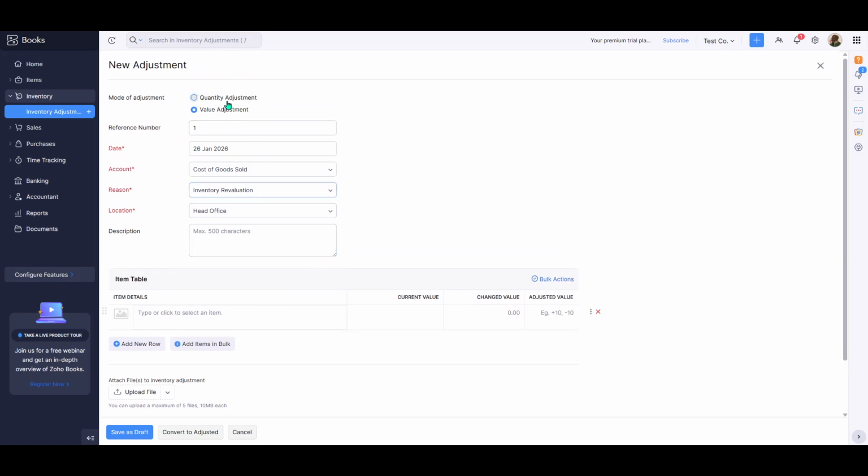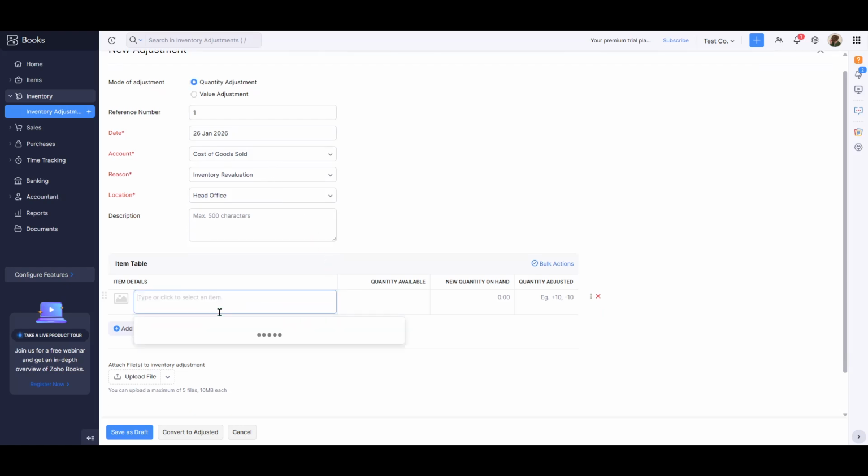And that's all. With items set up properly and inventory adjustments at your fingertips, Zoho Books can handle your stock confidently and transparently.